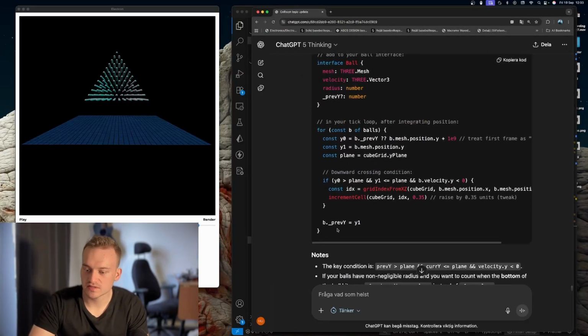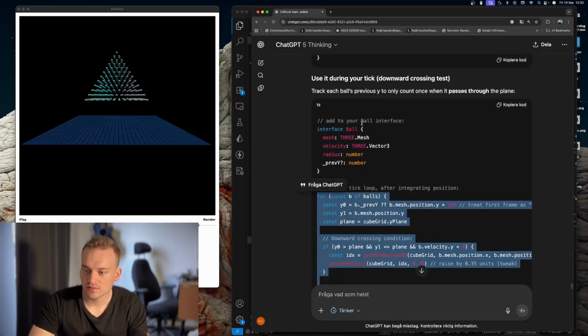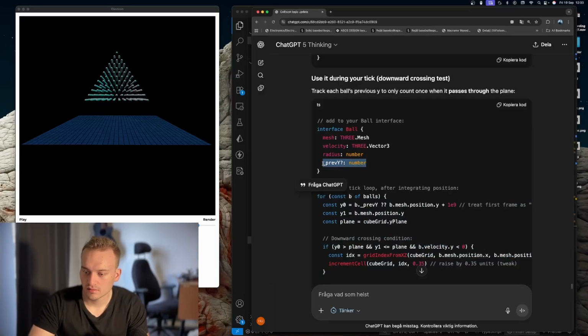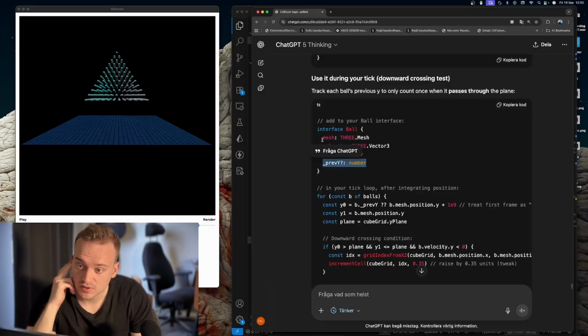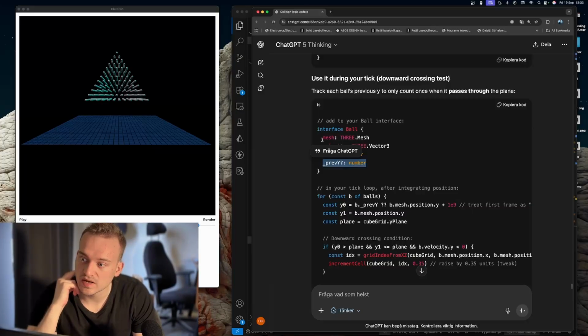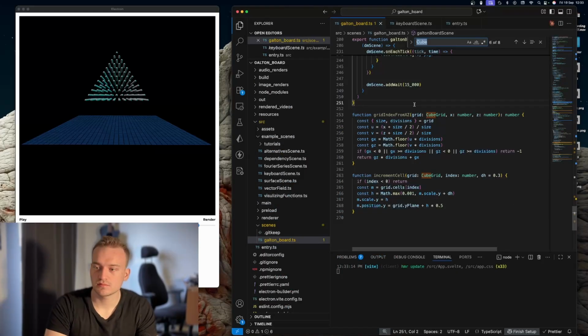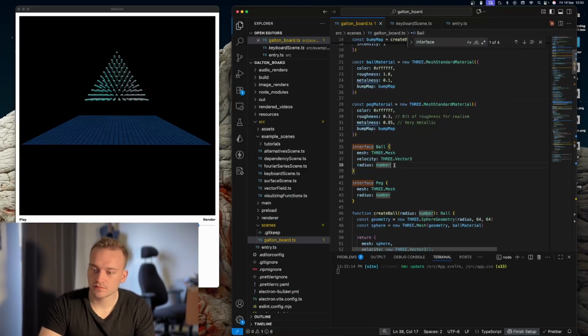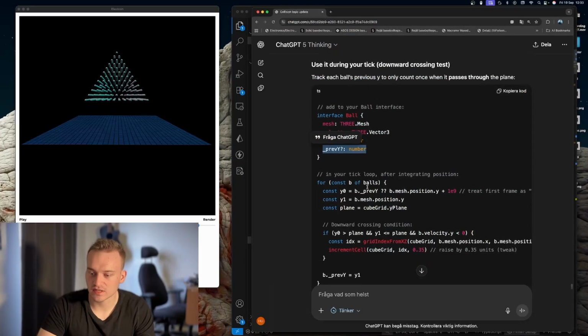So this should be added to your ball interface, previous Y. And that is needed because we track each ball's previous Y to only count once it passes through the plane. All right, that's fair. So interface ball, bam, bam. But I think I can just do... I'm not really a fan of the underscore naming convention, so I'm just going to leave it at that.